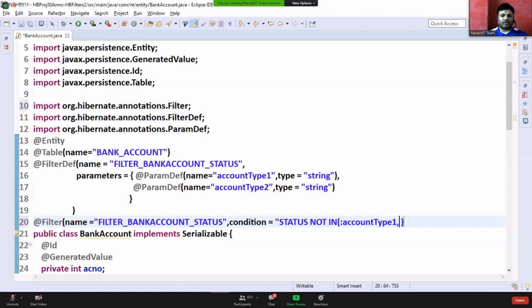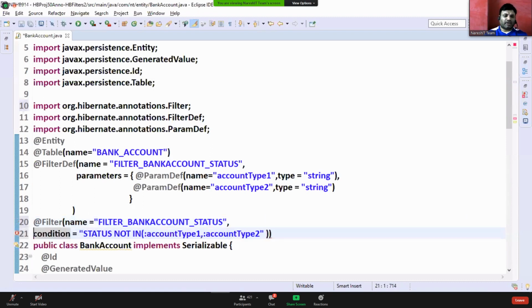Account type 1, colon, account type 2. Colon account type 1, comma, account type 2. Yes, parameters are over. Here we have to close it. Right, filter definition is over. Filter condition is also done.